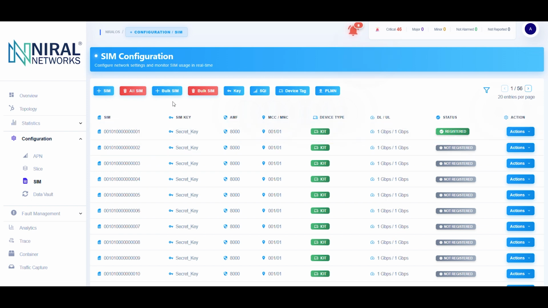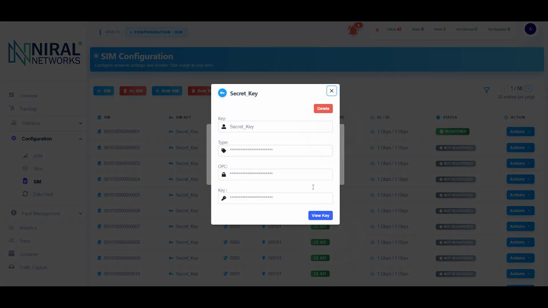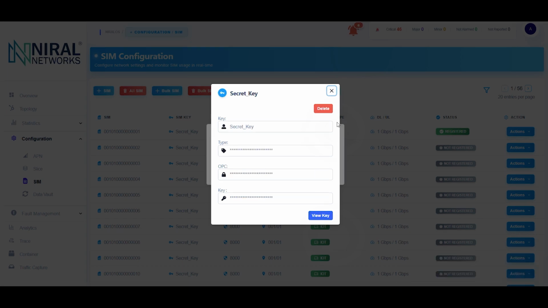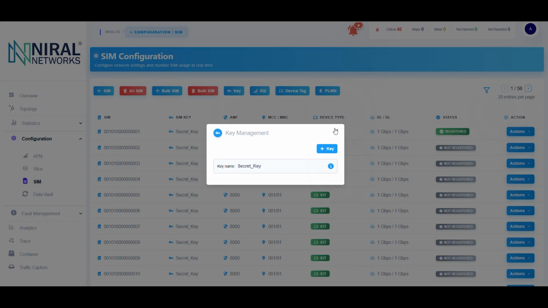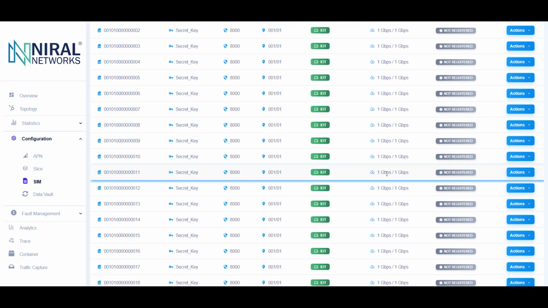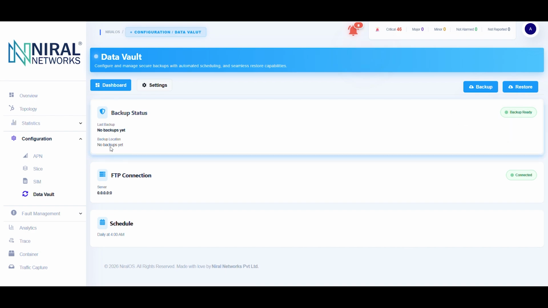In the SIM configuration, authentication parameters such as key and OPC are configured. Once added, multiple SIMs can be provisioned either individually or in bulk, with the option to add or delete entries. For each SIM, the required network slice can be selected. The parameters such as uplink, downlink, throughput, and static IP, etc.